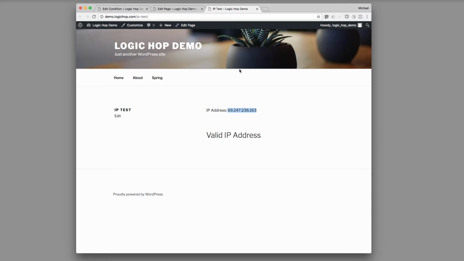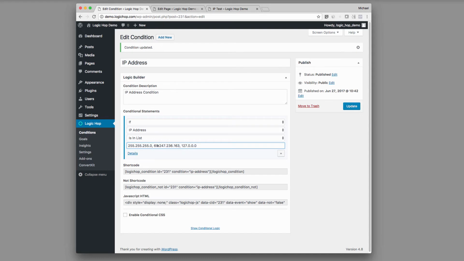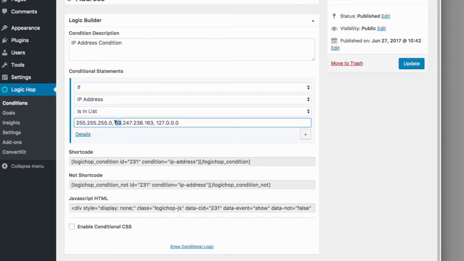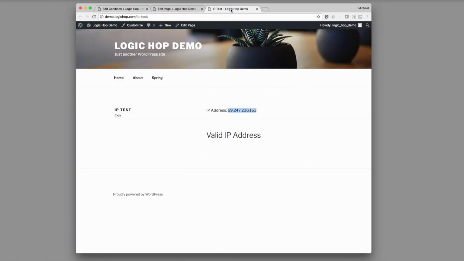Now let's take a look if the IP address is not in that list. Here I have my IP address that we know is active. Let's change this. I'm going to make this a totally different IP address. We're just going to remove my IP address here. I'm going to update this, and when I reload the page, it's an invalid IP address because my IP address is no longer in that list.